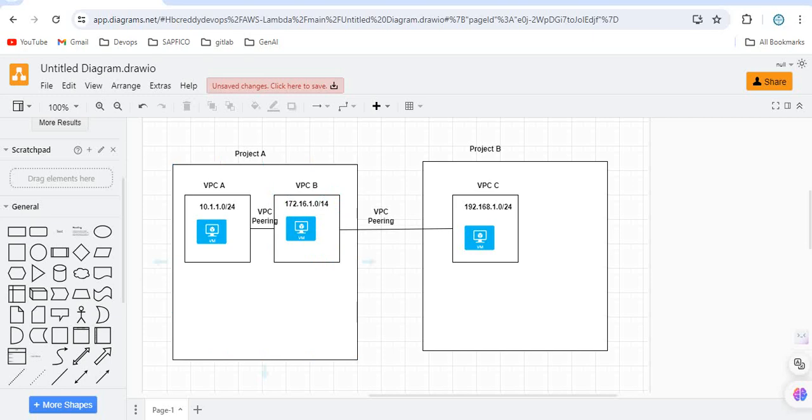So suppose I have project A and project B. Even if you have created two different VPCs, by default they will not be able to communicate, even within the same project. So if you want to communicate between two different VPCs within the same project, you have to do VPC peering. And if you want to make communication from one project to another project, you also have to do VPC peering. Let's get into the demo.